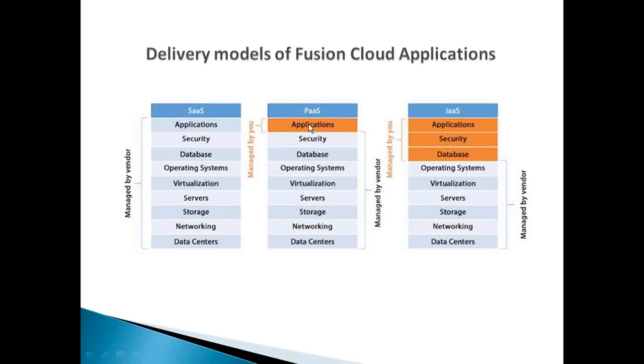The reality is that the custom applications you are developing need to be managed by you. Even for the standard application, we also have to manage it, though Oracle will be supporting that anyway. But custom applications need to be managed by us, and the rest of all will be taken care of by the vendor.